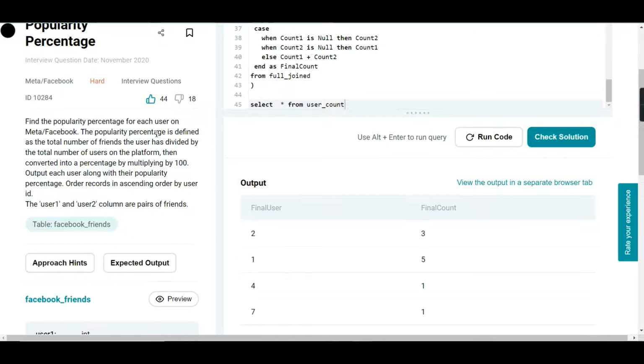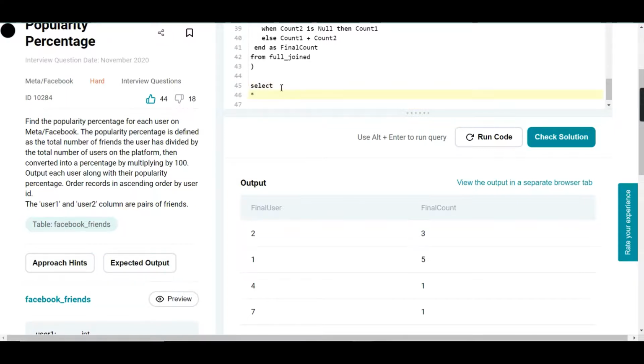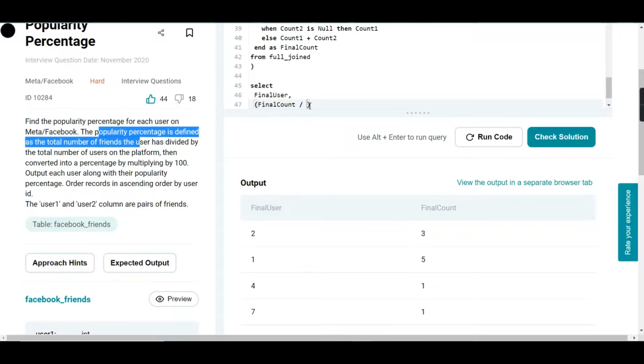The final formula we were told is that the total popularity percentage is defined as the total number of friends divided by the total number of users on the platform. So now this will be easy to calculate since we're done with those assumptions that we needed to make. So I'm just gonna select the final user, and take the final count because this is gonna get divided.